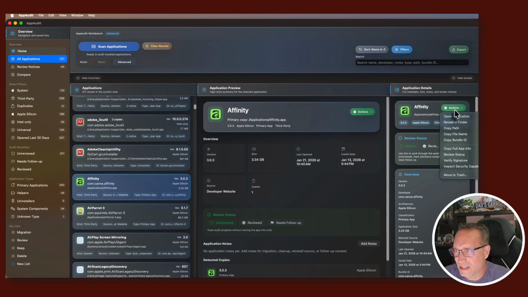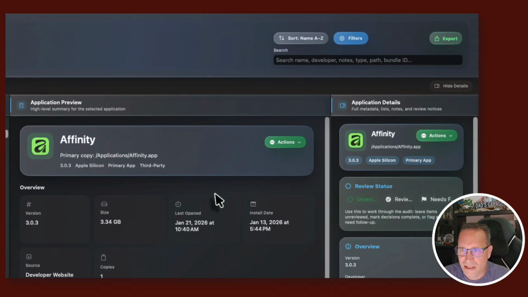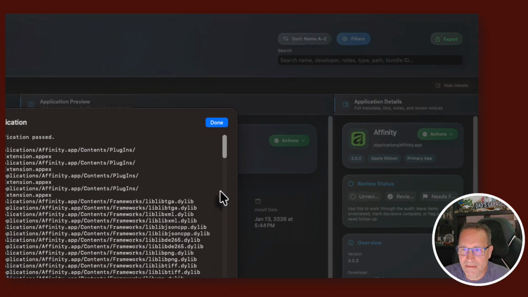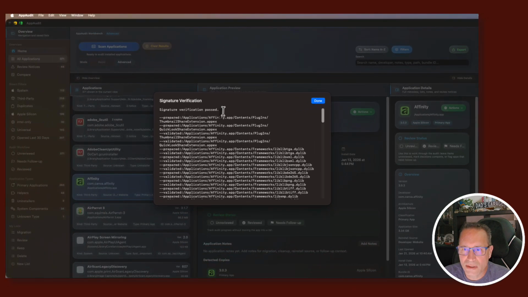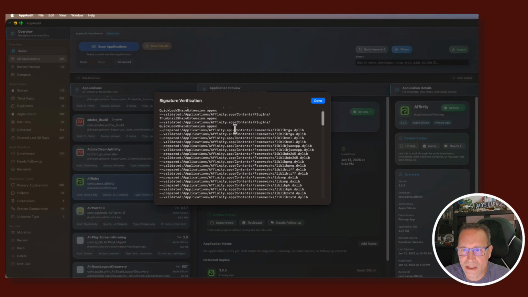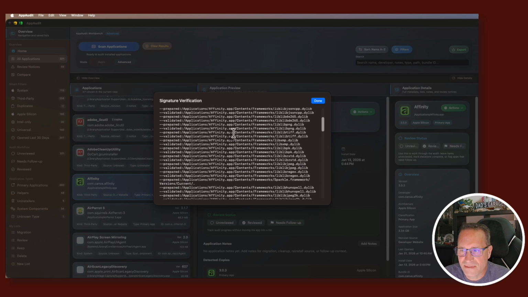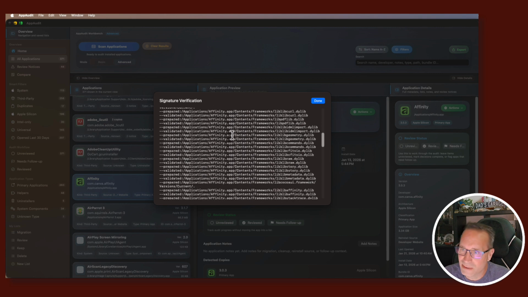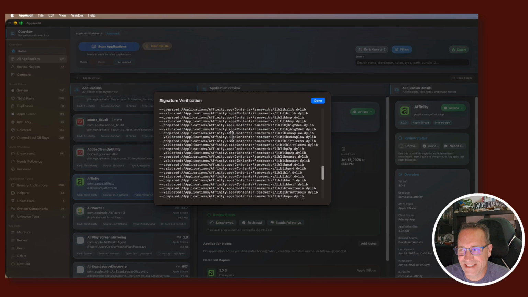And this is where it gets a little geeky. You can actually verify the signature of the application. It takes a little bit of time to do, and it will pop up eventually. But here it goes through and it says signature verification passed, and it shows all this stuff based on that. So this one has a lot of signatures in it, honestly.